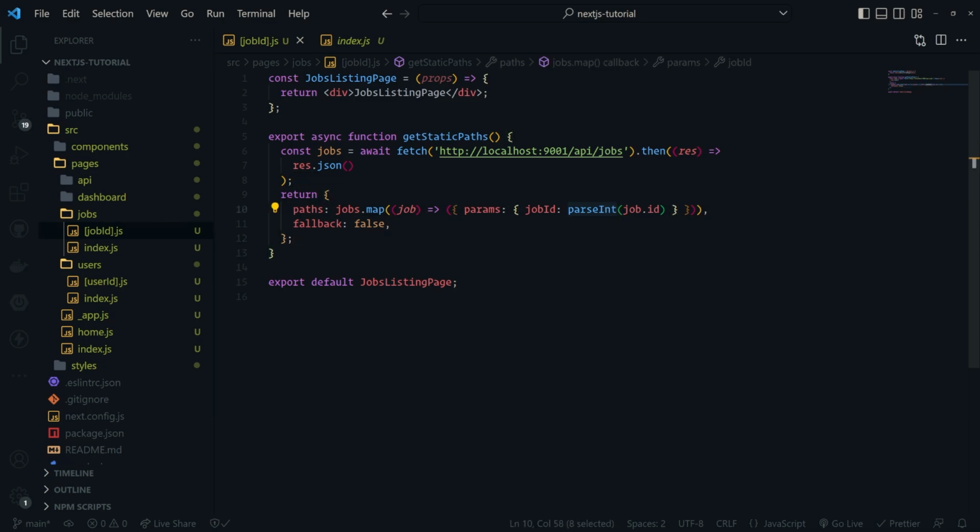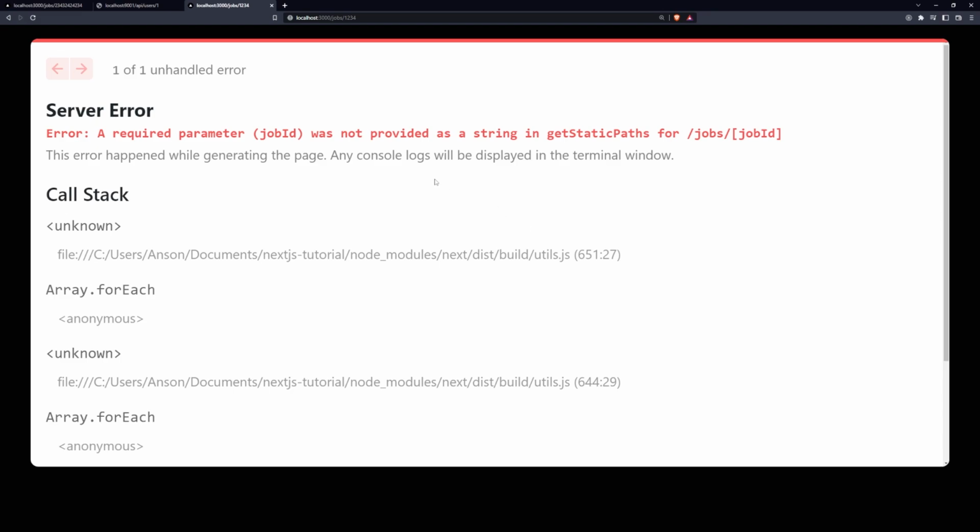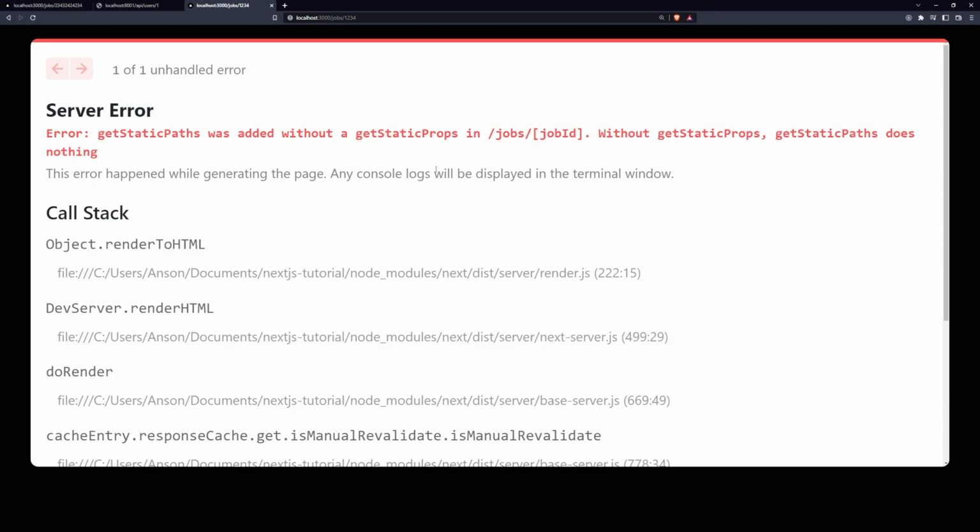Oh wait, hold on. Sorry, not parseInt. Silly me. Okay. All right, and now it's going to complain that getStaticPaths was added without a getStaticProps. So this is where we need to actually use getStaticProps as well. You cannot use getStaticPaths without getStaticProps.